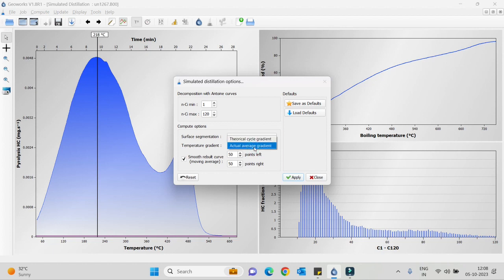The temperature gradient is for choosing the heating rate used inside the Antoine's equation curve formula. It can be the theoretical cycle gradient, which is generally 20 degrees Celsius per minute, or it can be the real one, like 24 degrees Celsius per minute. So it is better to use the actual average gradient. And we can smooth the rebuilt curve. We can choose how many points to the left and how many points to the right. Then we apply the dialog parameters.